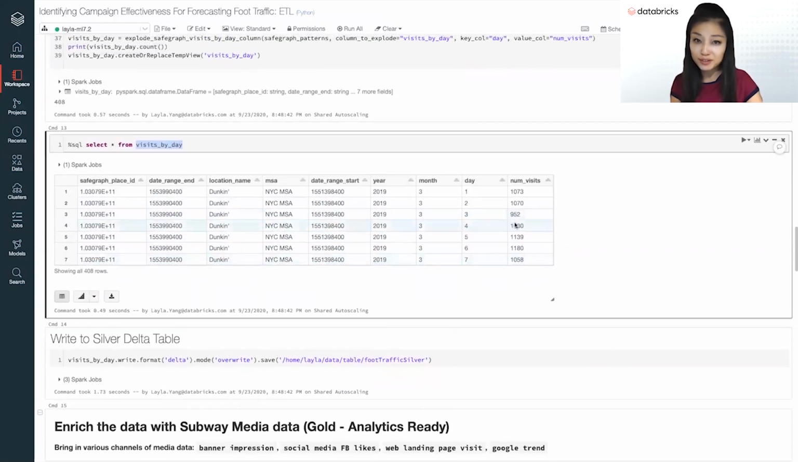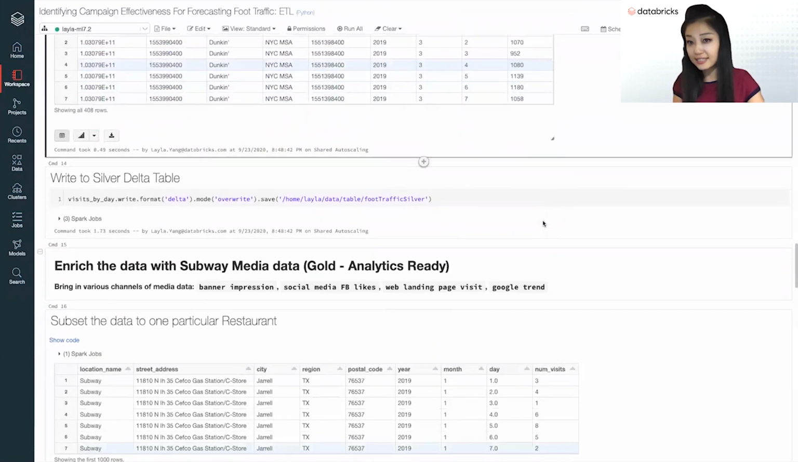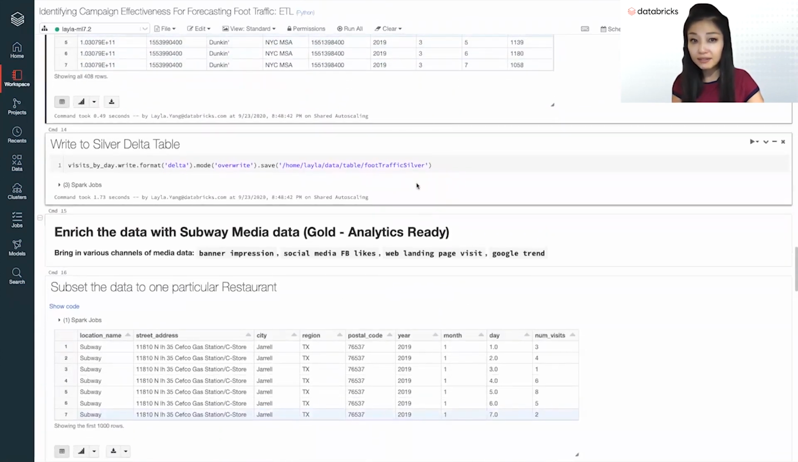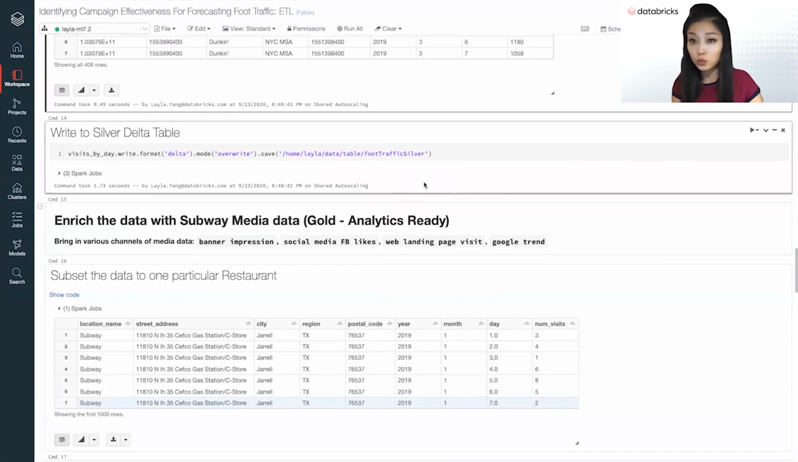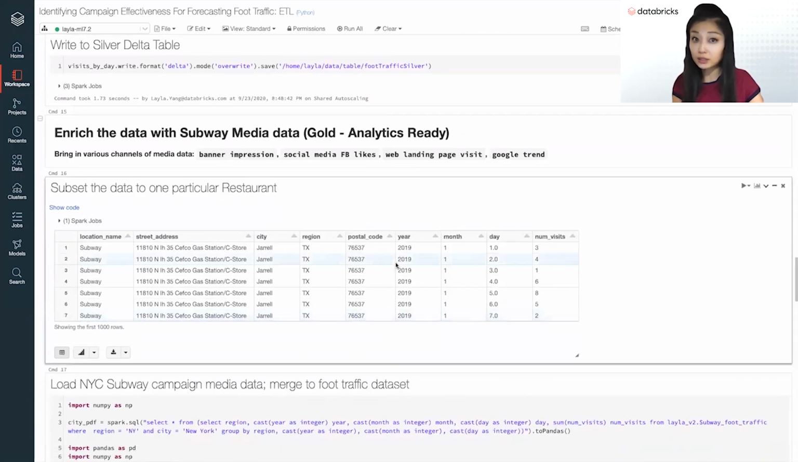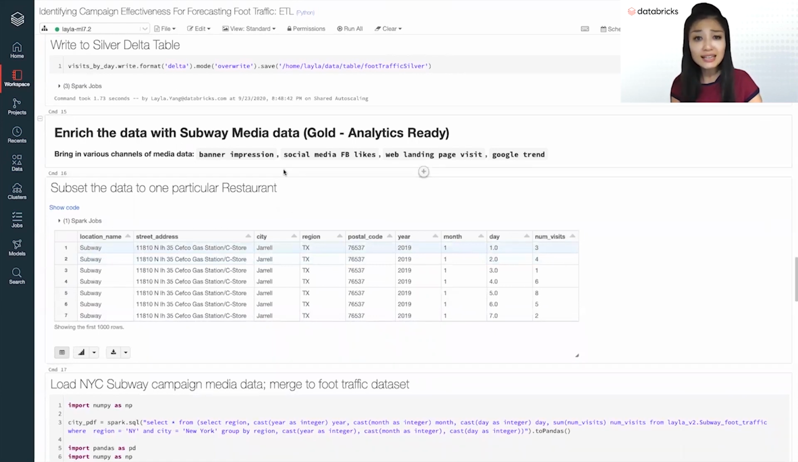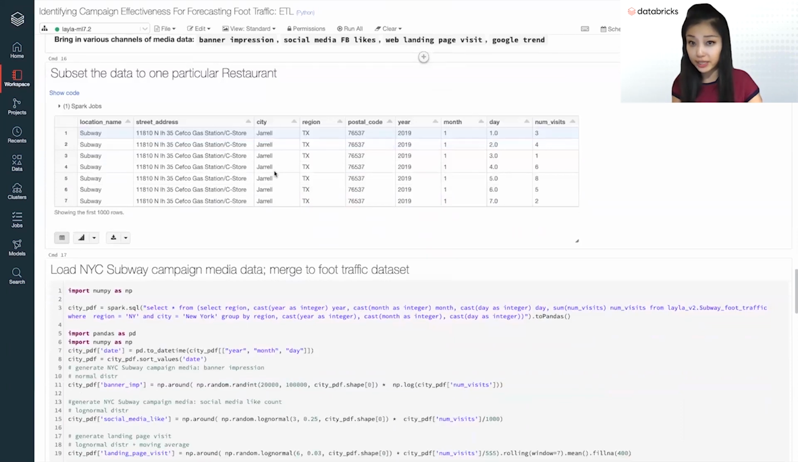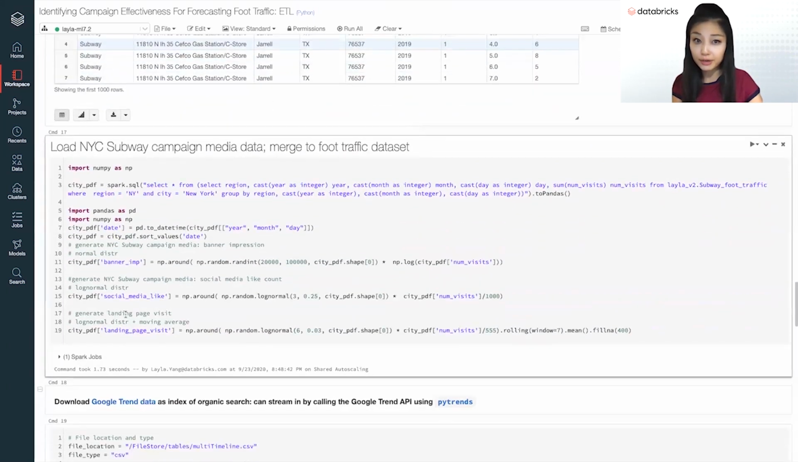I'm pretty happy after the feature engineering. So I persist this cleaner data to Delta Lake as the silver table, so that everyone on the data science team can access the data directly and do exploration from their end. At this point, after the silver stage of the Delta table, I'm ready to enrich the dataset with my online campaign media data. So for instance, I have banner impressions, social media Facebook likes, and web landing page visits. I can easily join different streams of data to my original data frame.